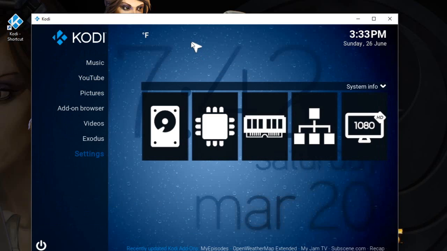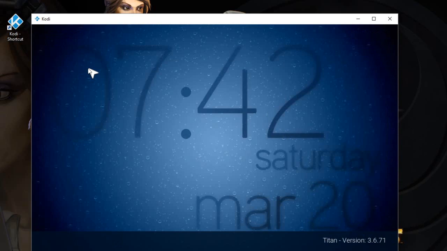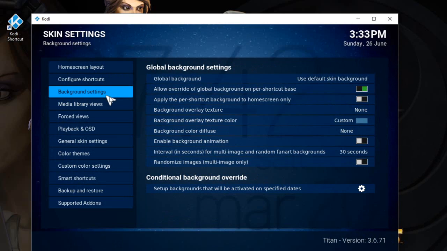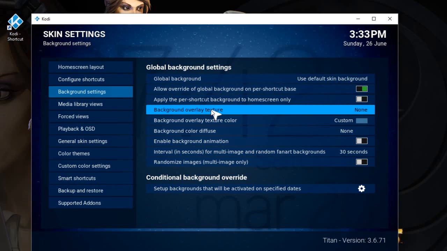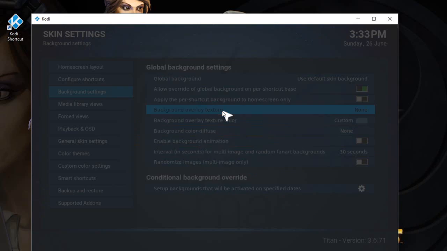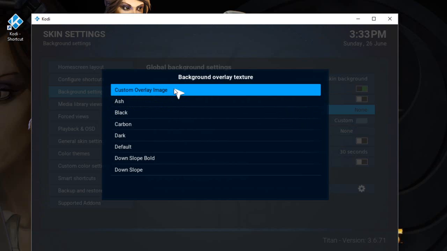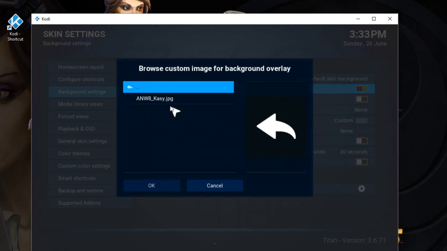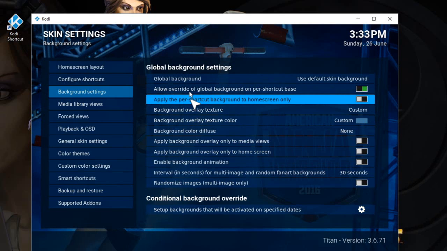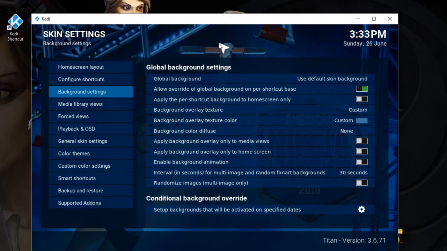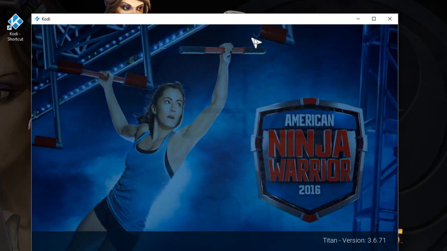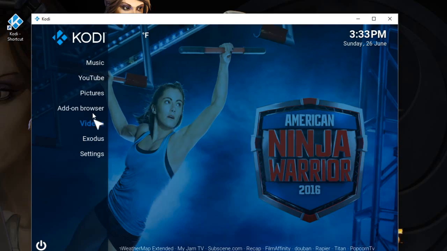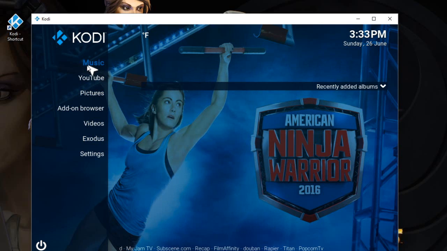So I have to go to the top, right click. Okay, so now settings and skin setting. Now I go background settings and background overlay texture. And I'm going to do a custom overlay. And here's my save pictures. I'm an American Ninja Warrior fan. You can see that. Okay, so now I go back up to the top. I right click, and let's choose something without. And there you can see the nice little picture that they added.